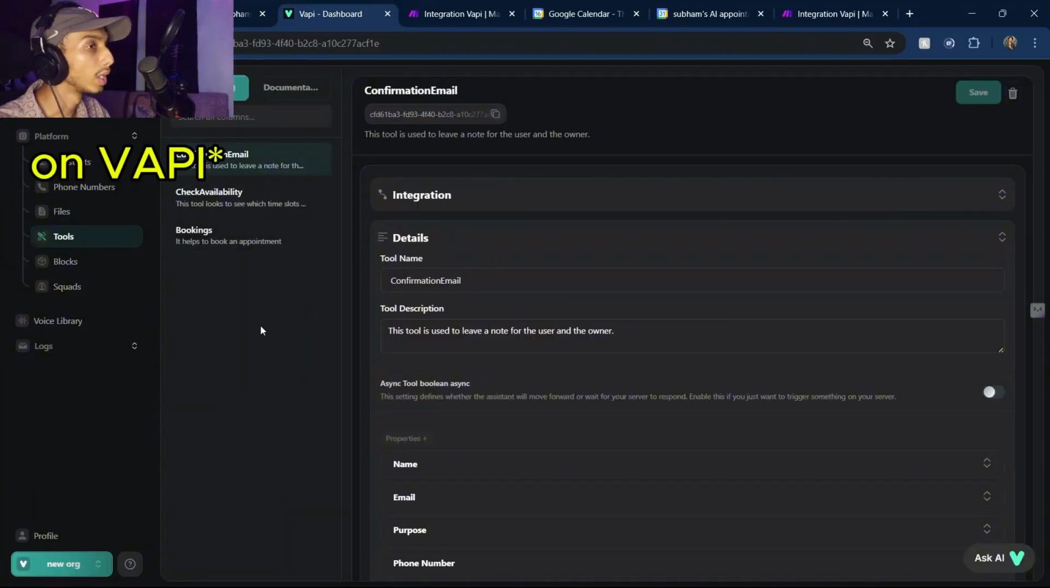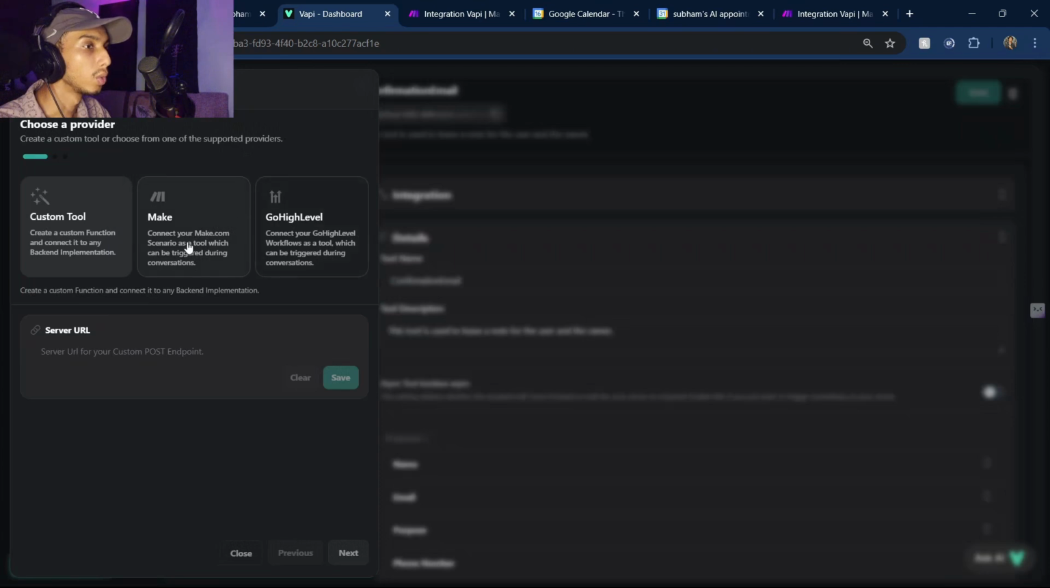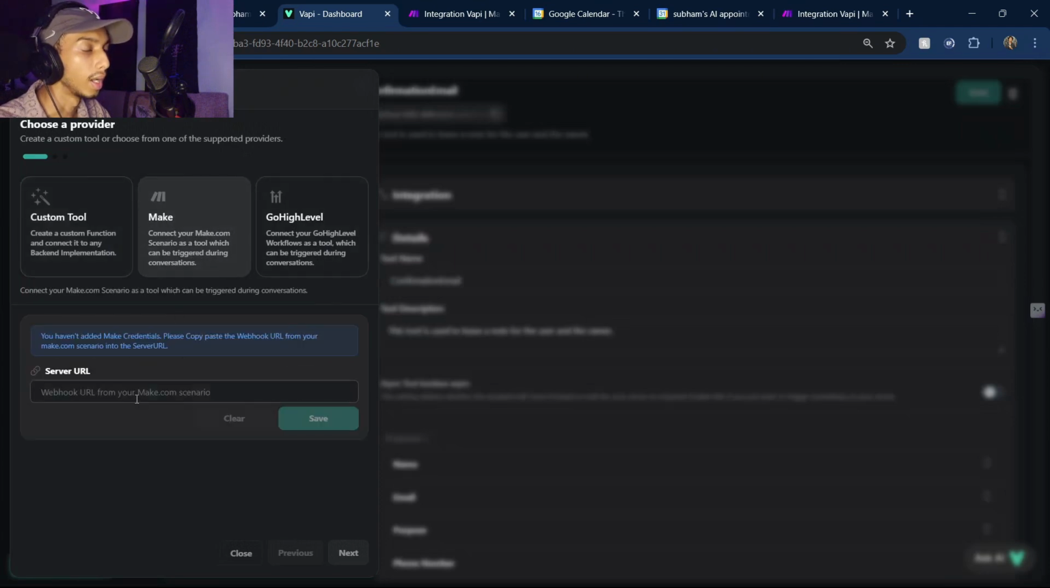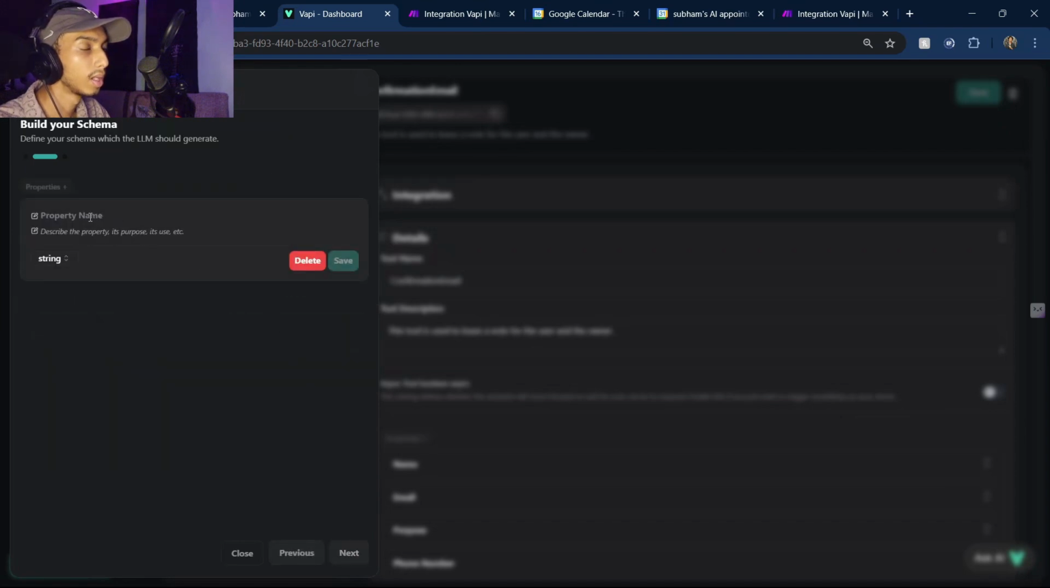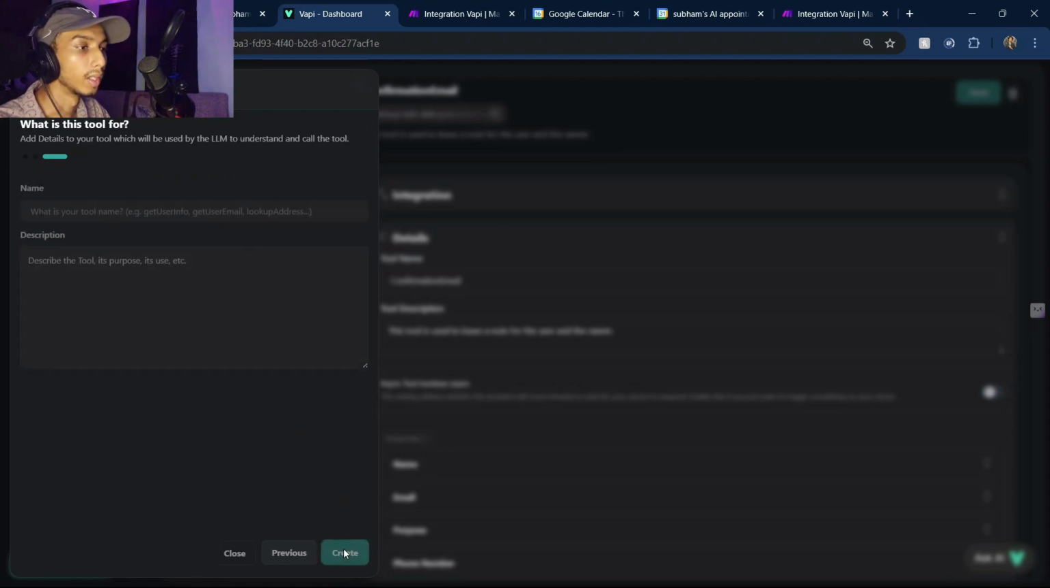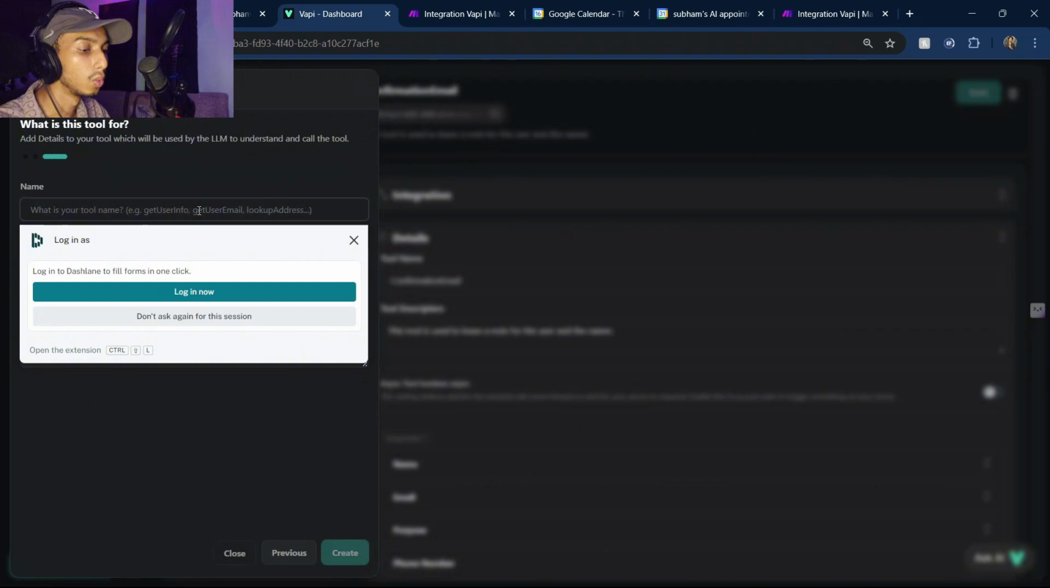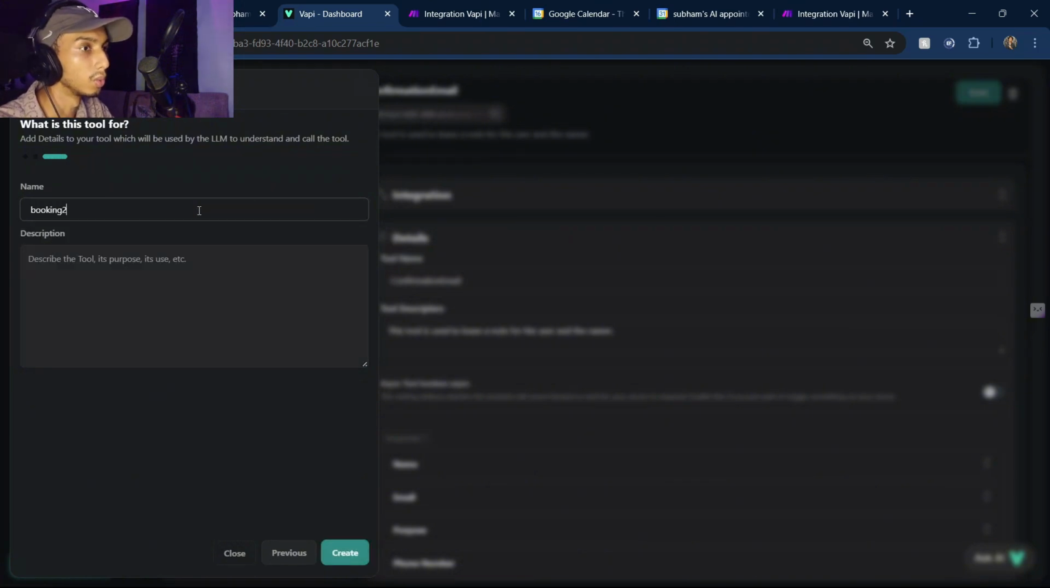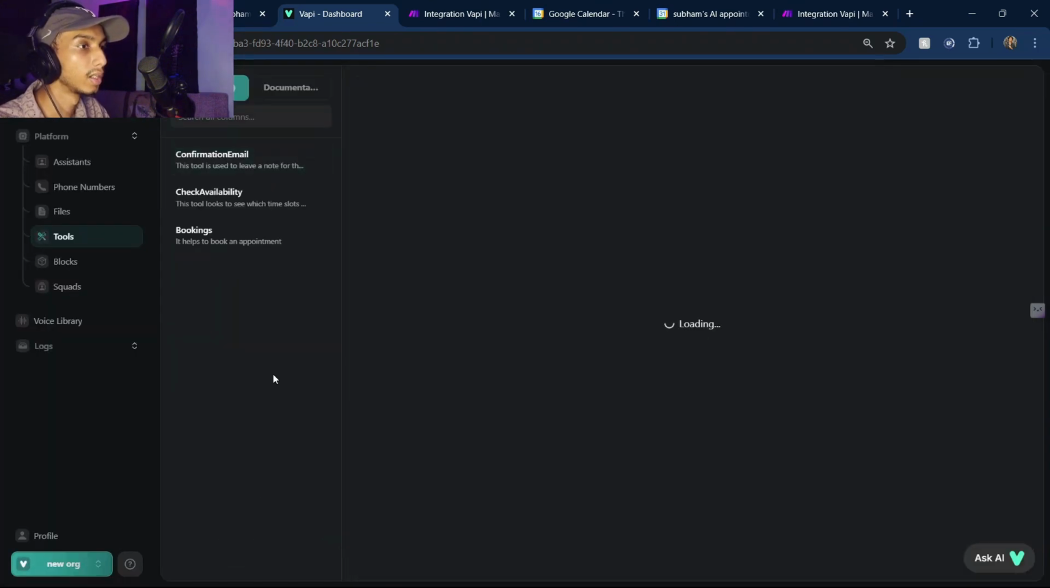Now we are going to create a few tools. These are the three tools which we are going to create. I've already created these three tools, so let me show you how to create a tool. Basically, click on new tool, make, put the link which we have copied, click next, and add the properties which I'm going to show you right now. And next, name the tool. Let me name this booking 2 and hit create.